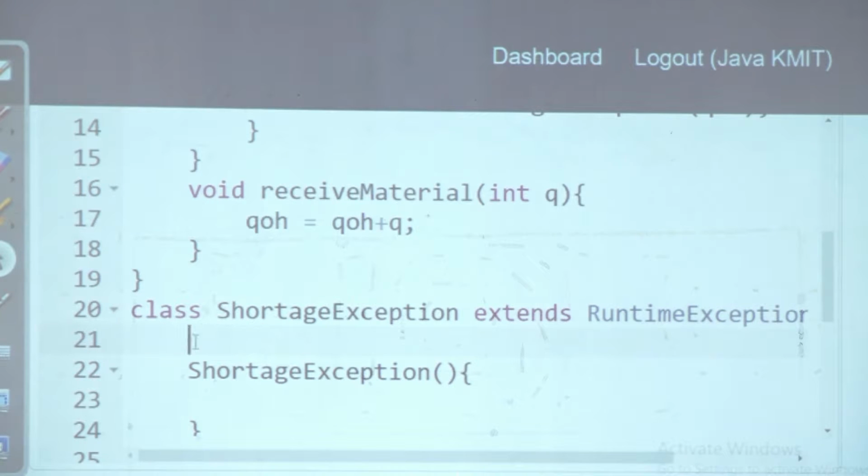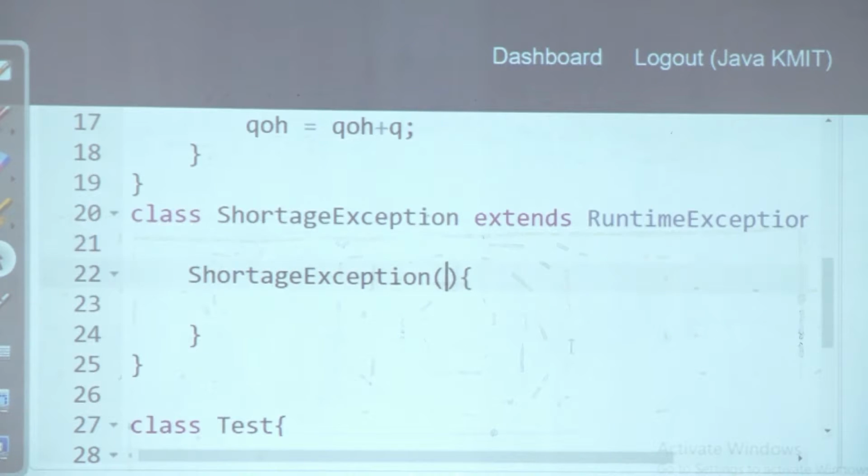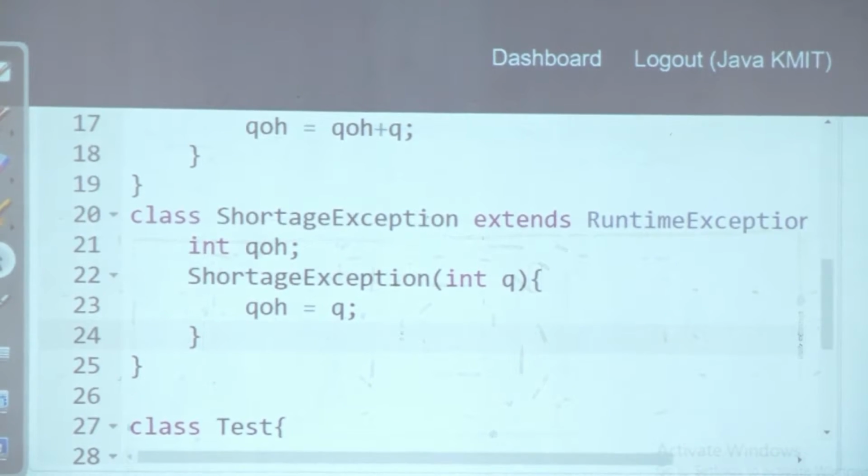So first just say ShortageException, which will take int q as a parameter, and we will have a variable there called qh, an int, that is the exception variable. You can have anything you want, and we'll say qh is equal to q. That is a variable inside the exception. So class ShortageException extends RuntimeException, we have int qh as a variable, and we have ShortageException(int q), qh is equal to q.